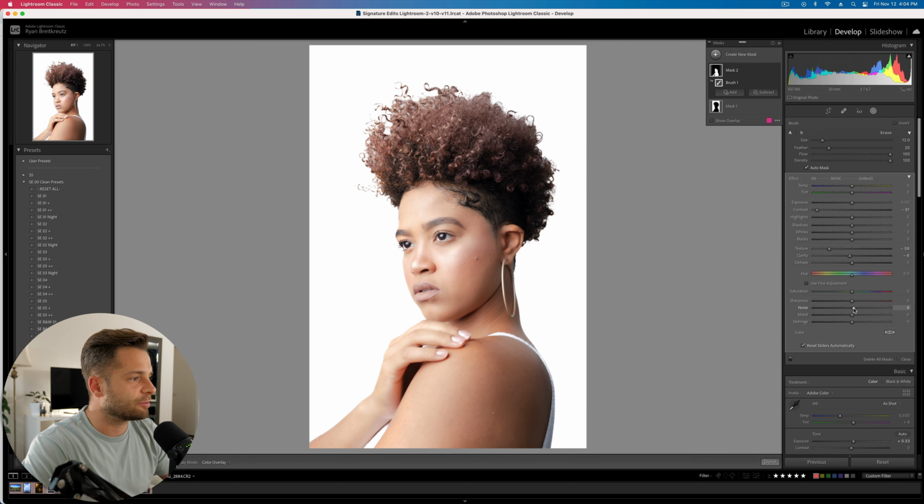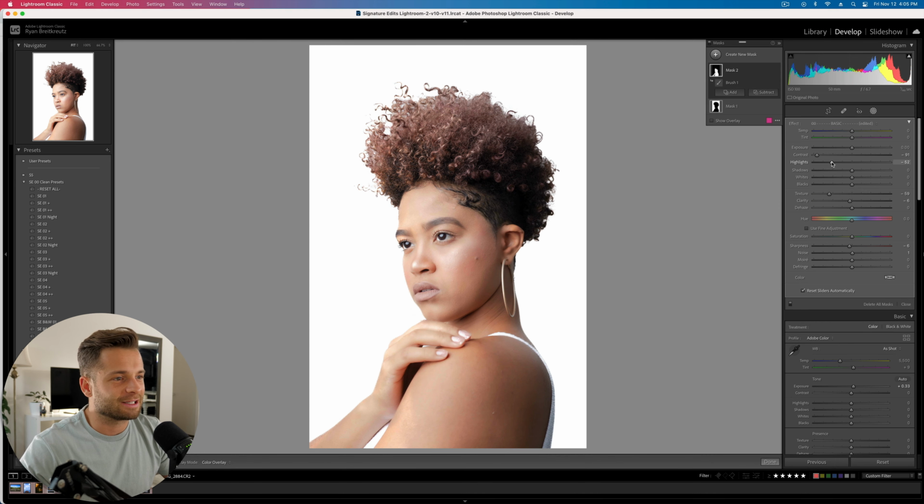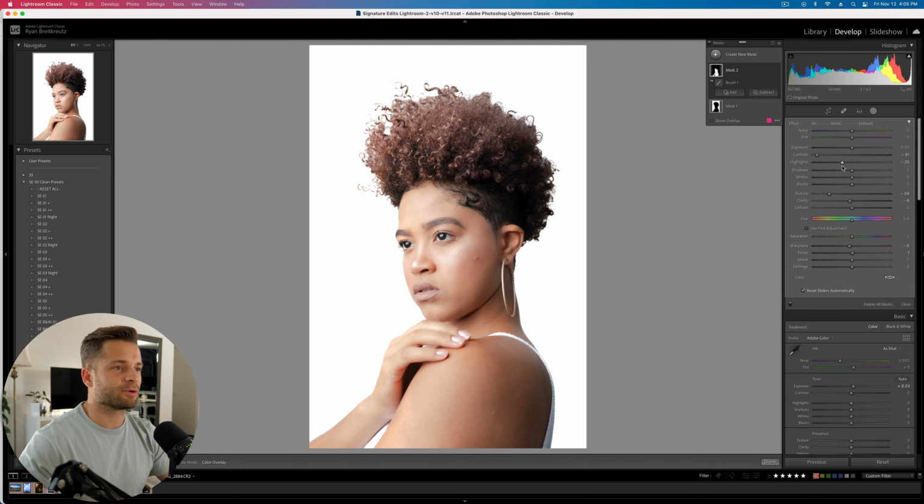Sometimes the noise slider will help you. Sometimes it does nothing. In this case, it appears to do nothing. We'll take our sharpness down too, just a little bit. Okay, so here's before that brush. Here's after it. You can see things feel a lot better. We'd also take our highlights down a little bit too. Okay, we are making some strides here, people.